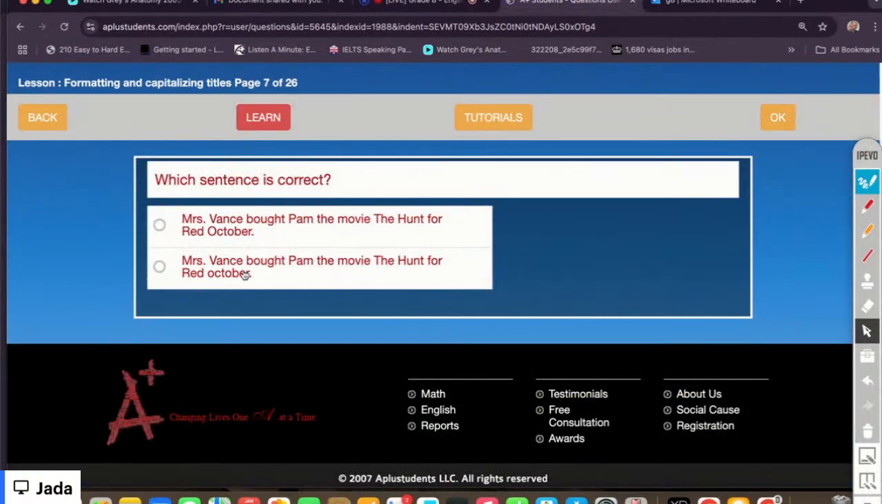Okay. So Mrs. Vance bought Pam the movie The Hunt for Red October. So when it comes to the movie, what do you do? Italics, or do you put it in quotation marks? So this one.